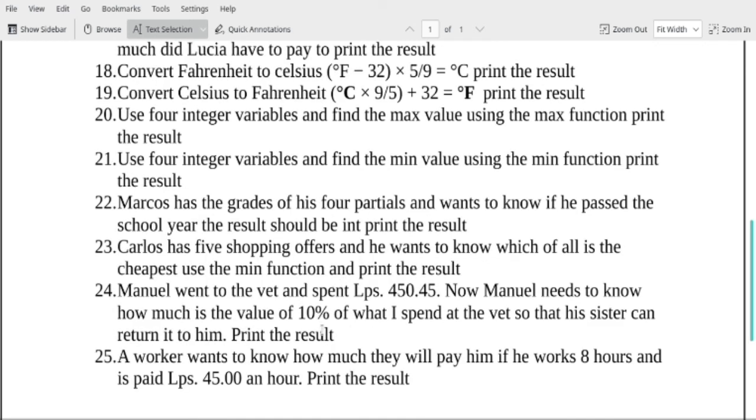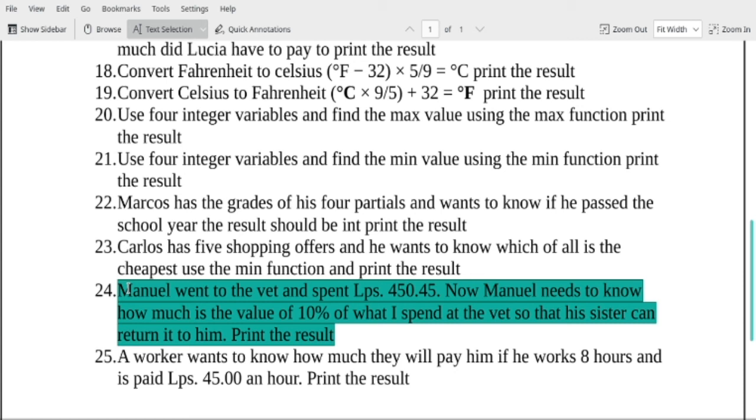And the last one, Manuel went to the bed and spends 450 with 45 cents. And now Manuel needs to know how much is the value of 10% of what he spent. Okay. So his sister can return it to him, and we're going to print that result.